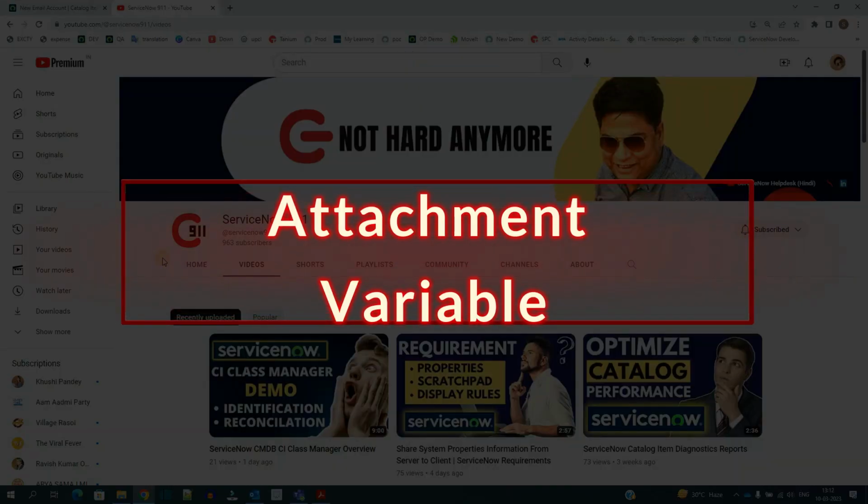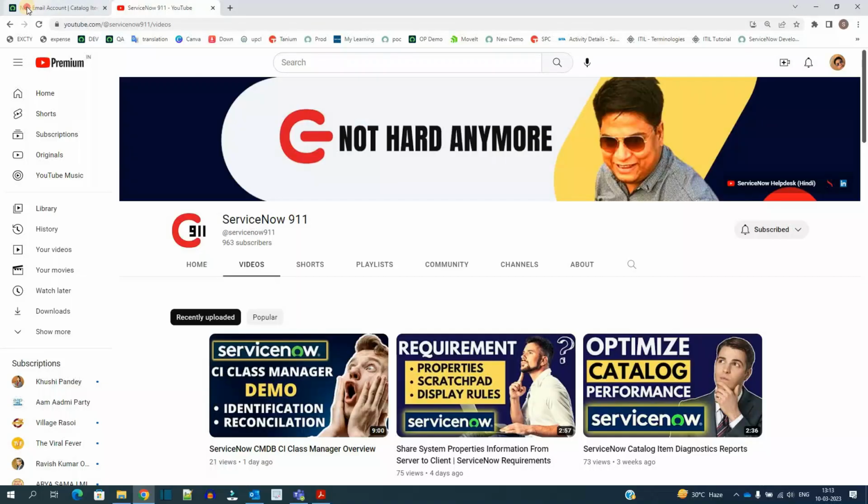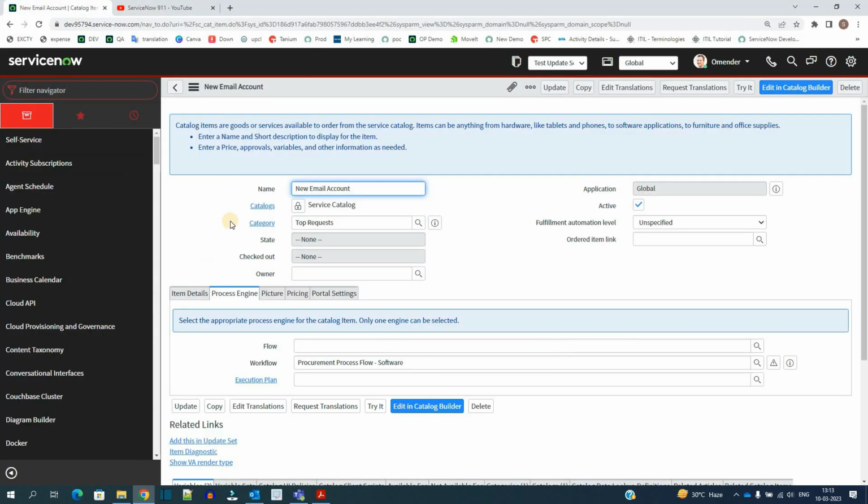In today's video, I want to show you the attachment variable. This is very useful when we need to add certain types of attachments to a catalog item. Let me show you how.